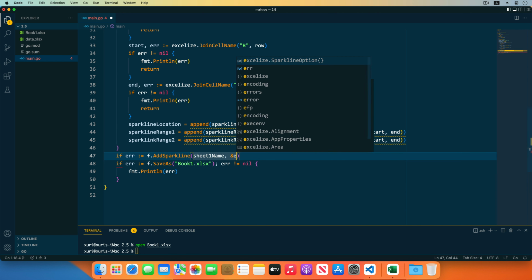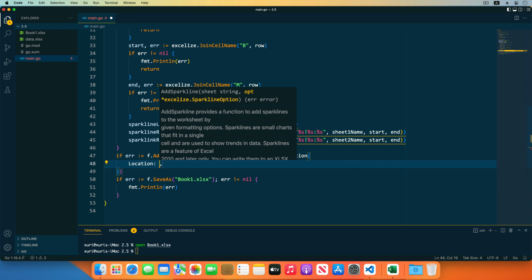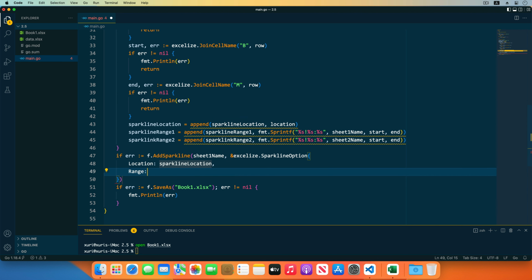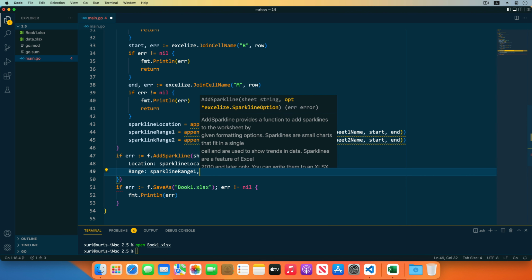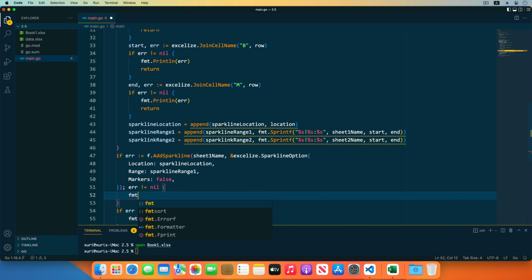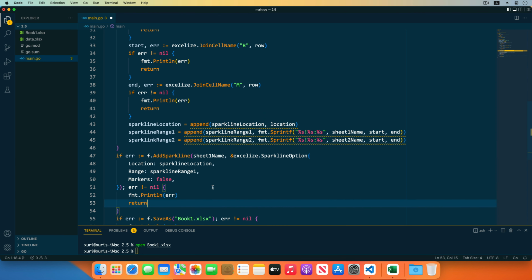The first parameter of this function is the worksheet name. The second parameter is the properties of the sparklines. Use the variable I just created for it. The Markers field is used for specifying whether to show the markers of the sparklines, receiving and checking the error.